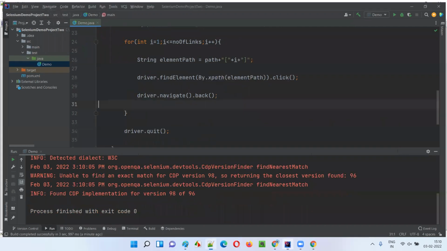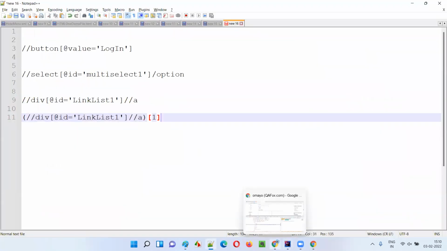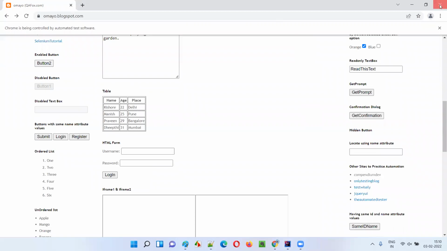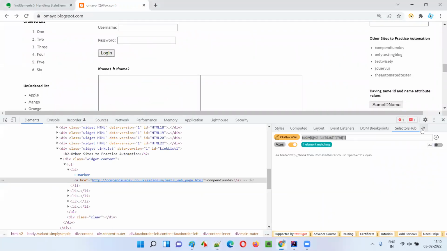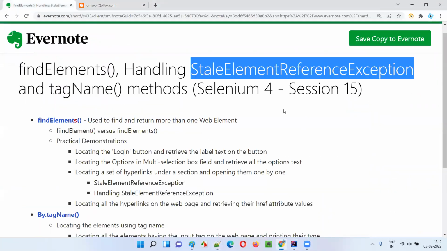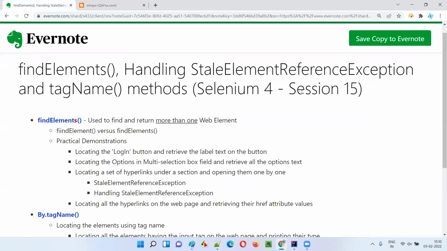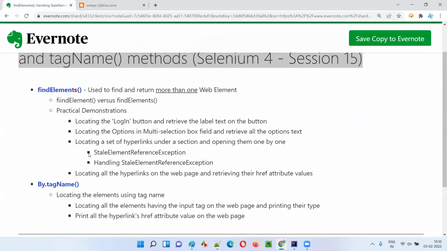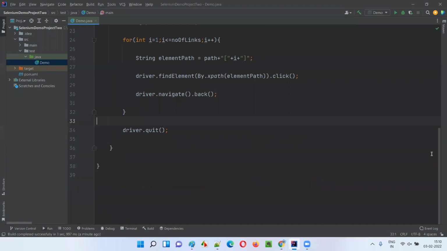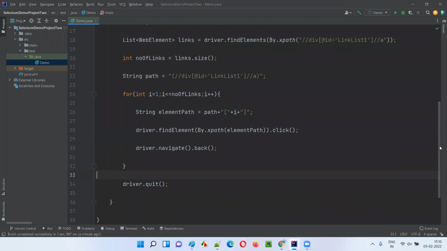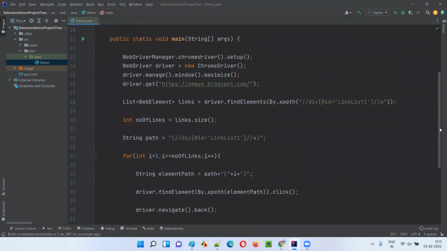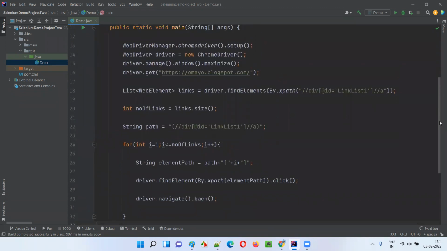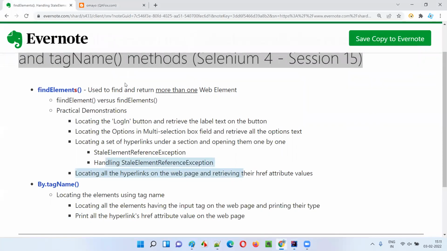So this is how, guys, we have to handle the stale element reference exception. Programmatically, we have to handle it. The only solution or way to handle the stale element reference exception is the programmatic way. So this is the code for handling the stale element reference exception. Fine. So hope, guys, you have learned a lot.